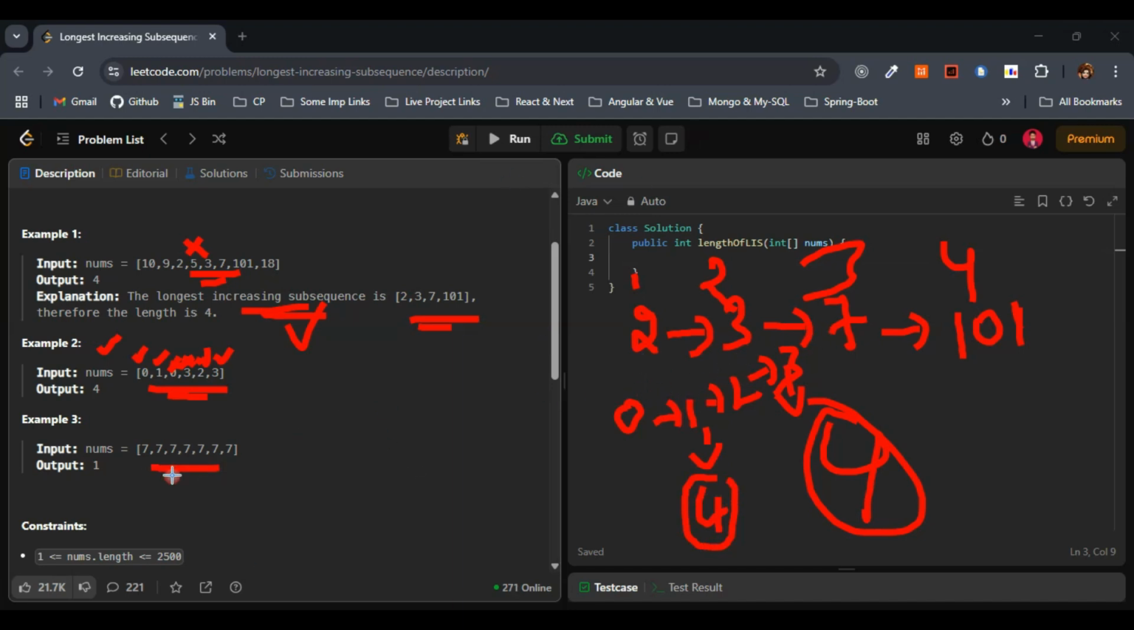Let's come to the third example. We have all the same elements here. When all the elements are the same, we have to consider only one element, because there is no increasing element next to any element. So we'll be considering just one, nothing but 7 in this case. For this particular example, we will return 1.